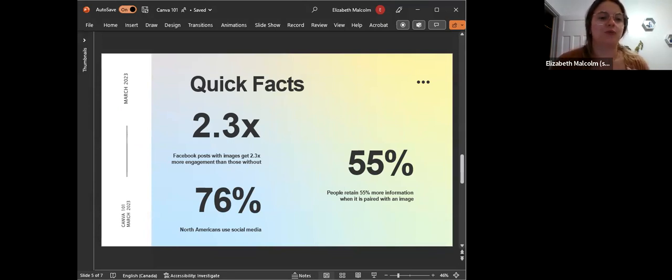So Facebook posts with an image get 2.3 times more engagement than those without. So say you're posting about an advocacy kind of event that your club is hosting. If you have an image with that kind of post, that's going to increase the number of people that see it, the number of people that are aware of it, maybe increase the number of people who become interested in CFUW. What are you doing? What's this event about? Sounds really interesting. Maybe I'll get involved.